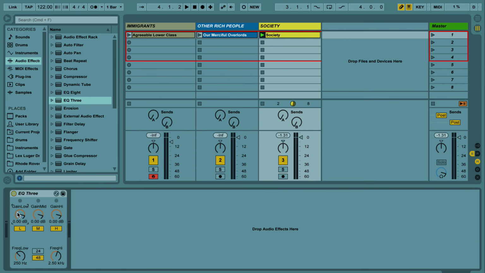So notice how this EQ3 divides the sonic spectrum into three. We have the lower class, the middle class, and of course the upper class. And our job is to destroy the lower class. So let's go ahead and play the sample, and I'm going to slowly lower the volume of the lower class there. Oh, there it goes.